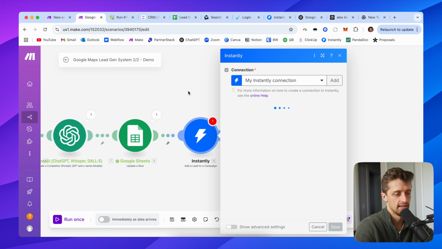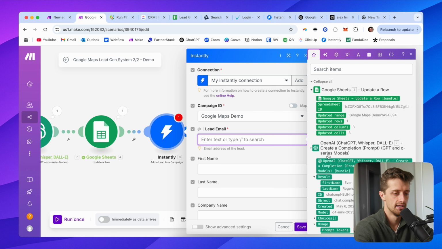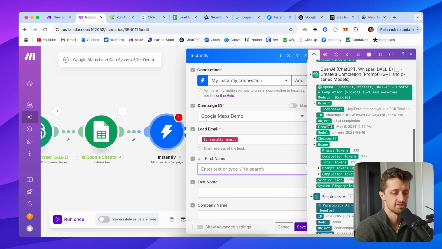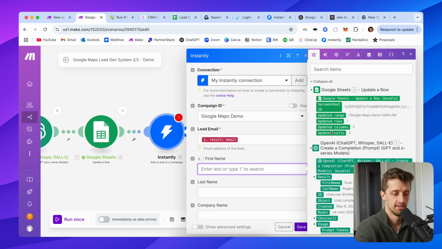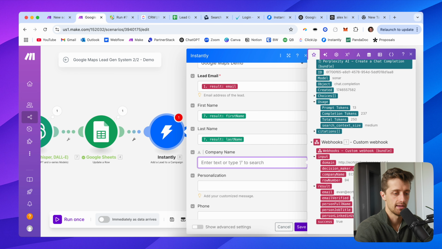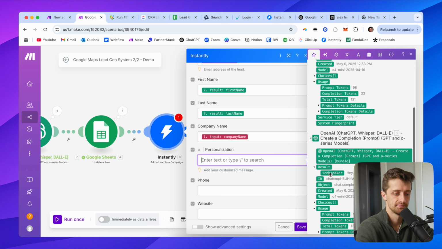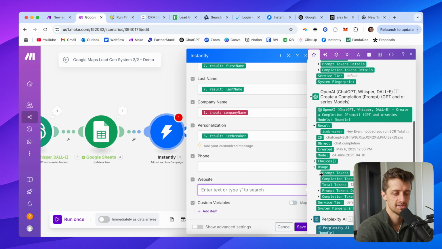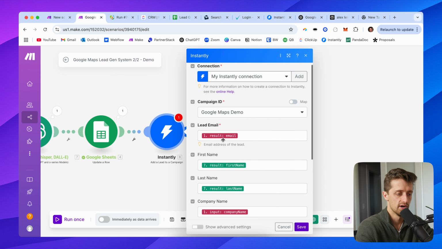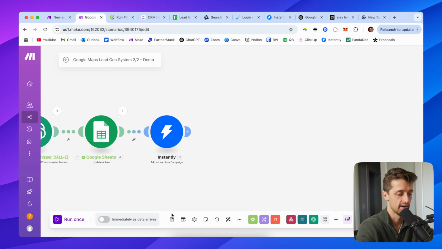All right, and now that we have first name, we're in really good shape. We're going to come to campaign ID, Google Maps demo. The lead email, we're pulling straight in from our webhook. First name we have now, which is perfect. And I guess we can just pull it in here. Last name, company name, we're pulling in through our webhook. Personalization is just going to be our icebreaker. And then website, we don't even need that. All right, so that looks good. And so now we're gonna add that lead to our campaign. All right, so I'm gonna hit save here.